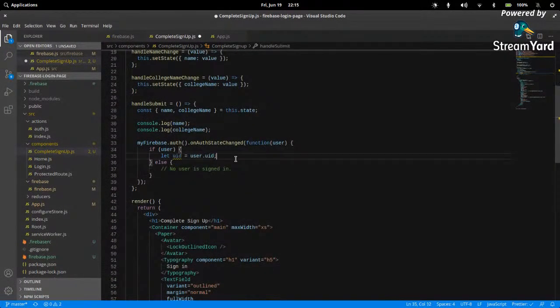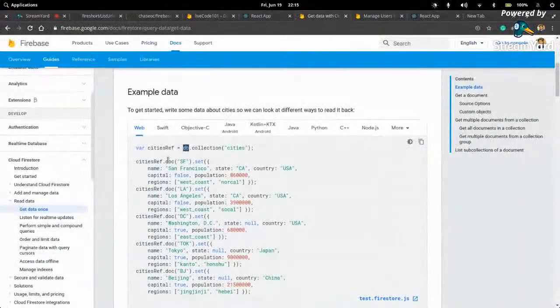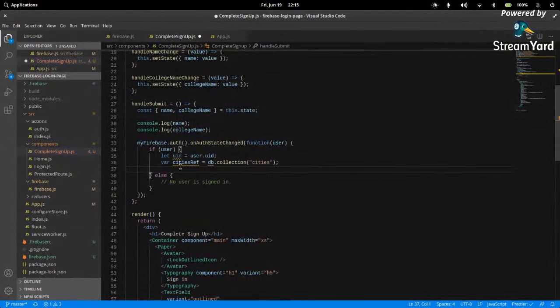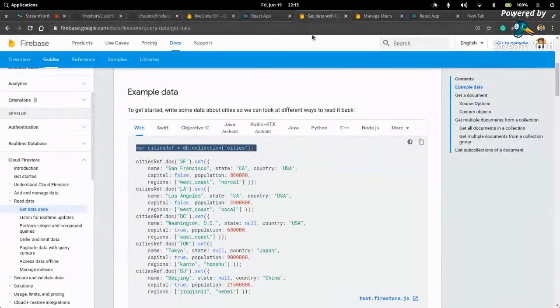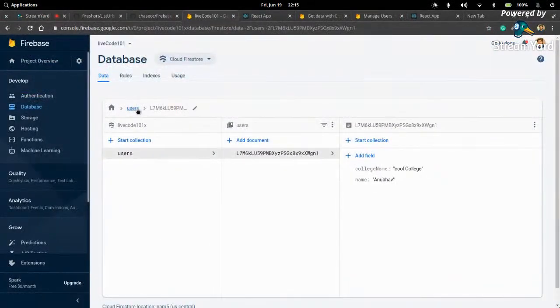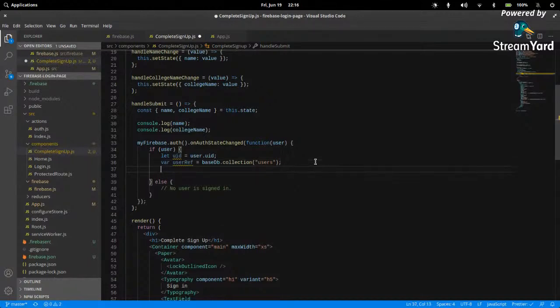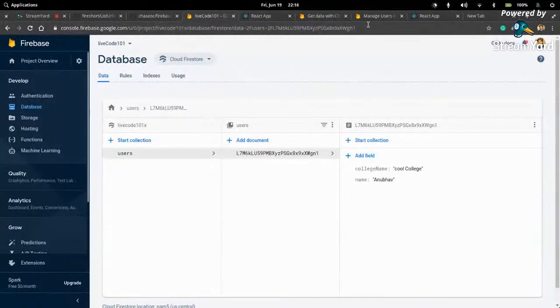And now we should be able to do this. And it is not cities ref for us, it is user ref for us. And it's not DB, it's base DB for us. Base DB.collection. What is the name of our collection? If you remember, the name of the collection is users. So we are going to do users. And this has just created the reference. It has not yet pulled out the values. The values will be pulled out when we actually need them.